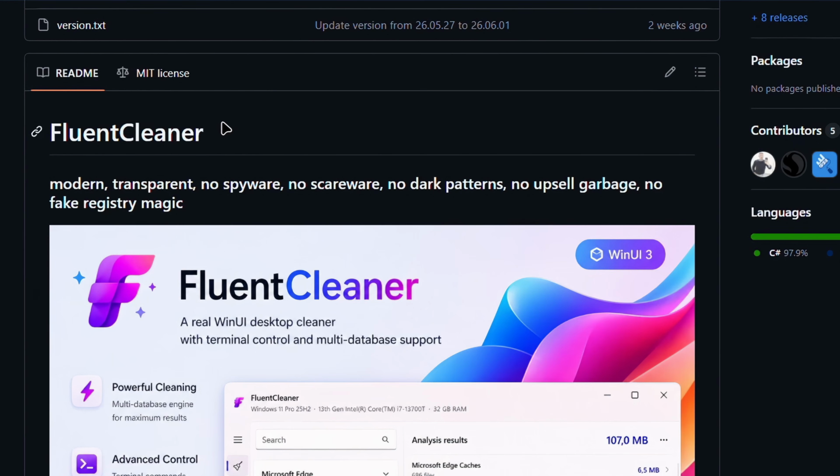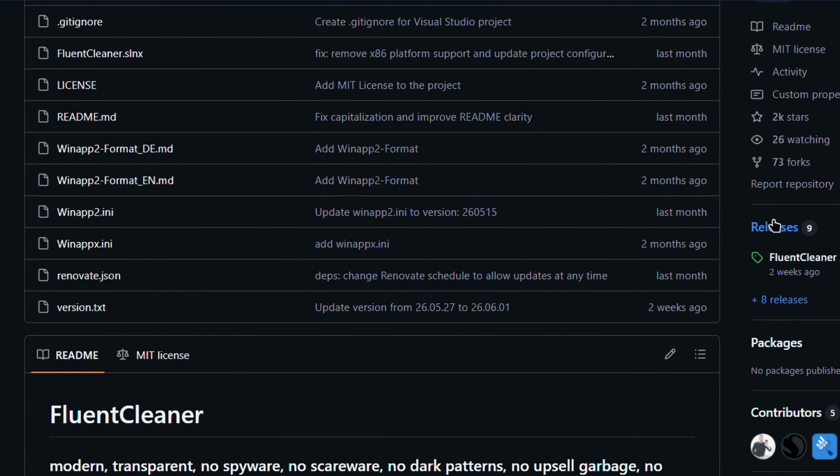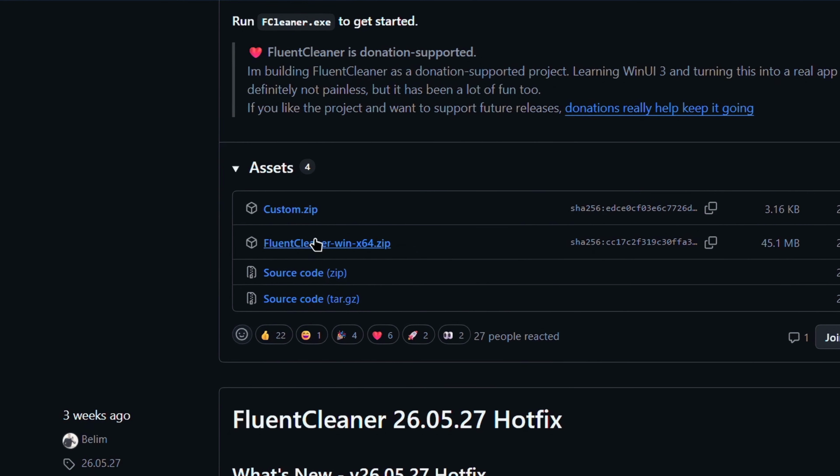Now, there is another open source program called Fluent Cleaner, which is a free and open source alternative to CCleaner. I actually did a video on this. So let's actually test this against the PC Manager app. And I feel like this is going to be better than BleachBit somehow. Let me show you guys why.